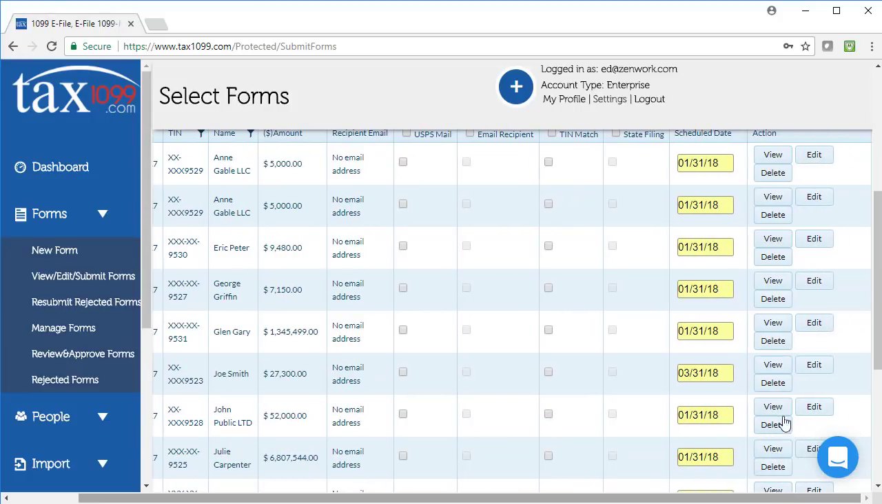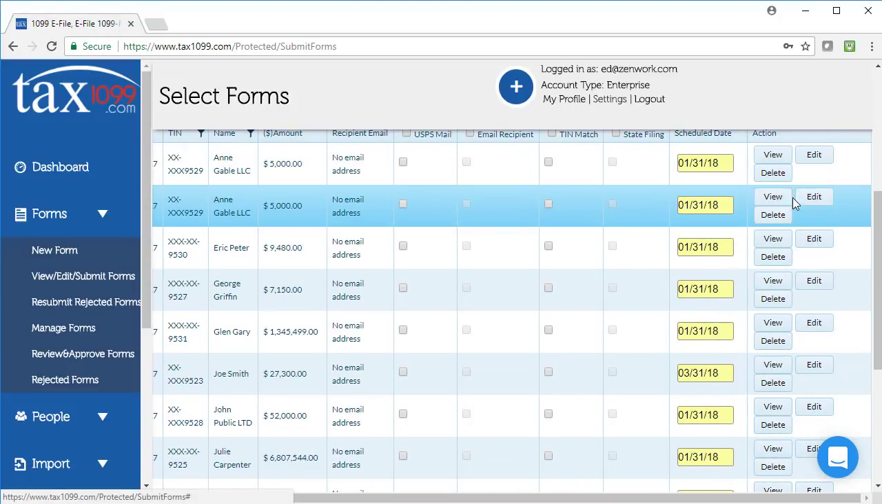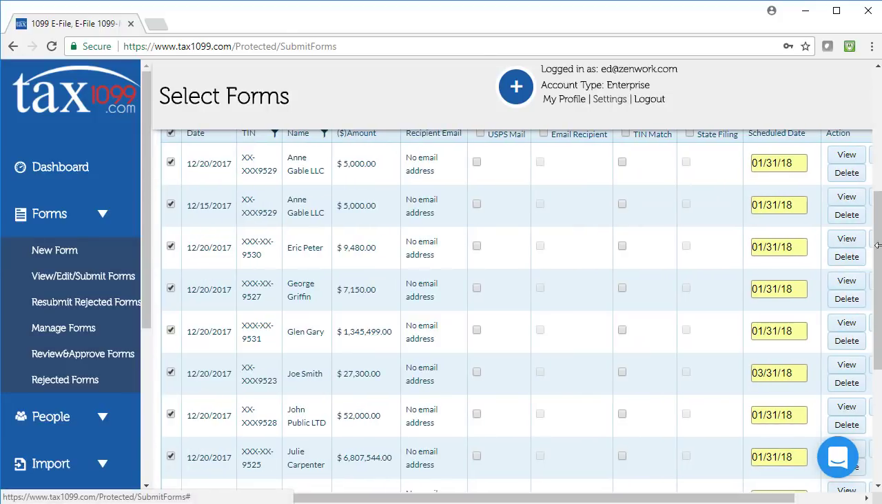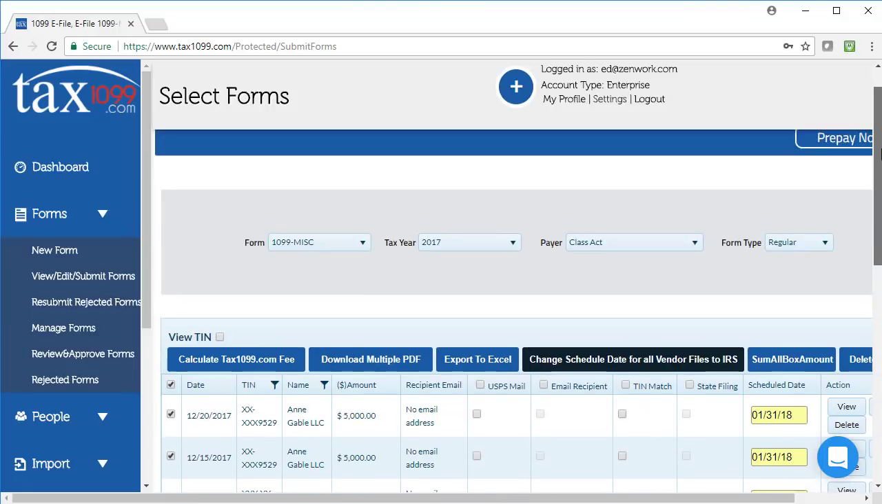I have options over on the right where I could view, edit, or delete a single one of these forms. And then also at the top of the screen, I have a couple of options as well. Beyond changing the scheduled date, I can calculate how much I'm going to owe for this filing to Tax 1099. I can download the PDFs.